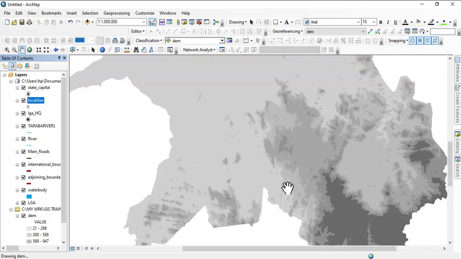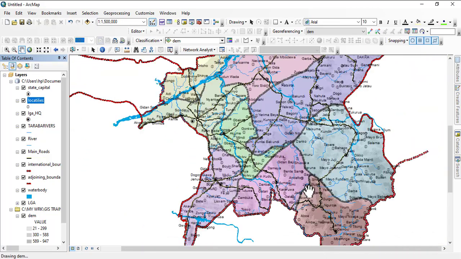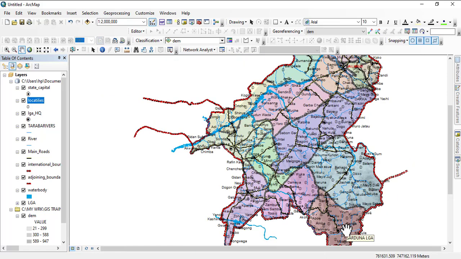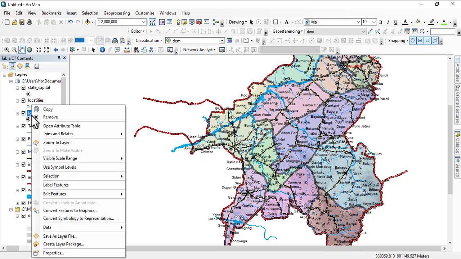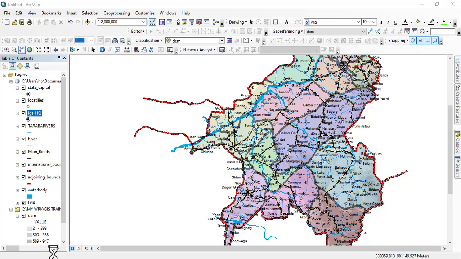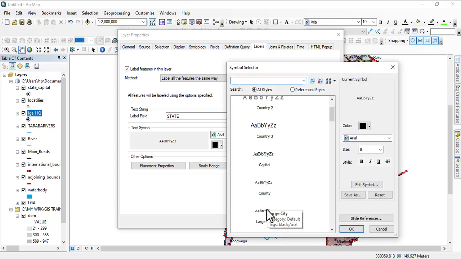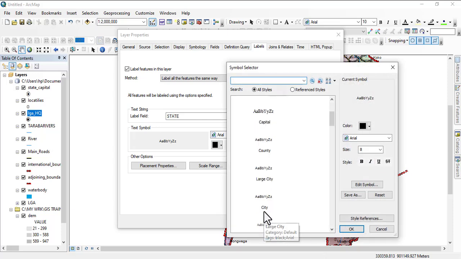Okay, so you see that our map is coming out well now, right? Because we've put labels and all of that, the map is beginning to come out, isn't it? So the next thing is what? We're to label the local government headquarters. So right click on the local government headquarters, go to symbol again. What will you name this one now? It will be city, because all local government headquarters are actually the most advanced places.